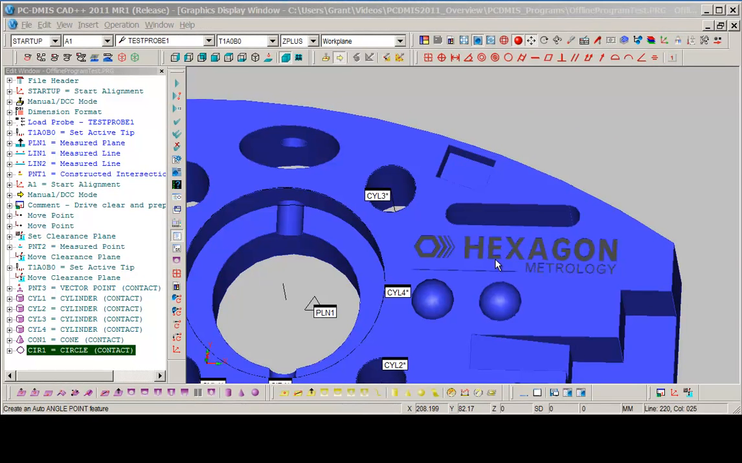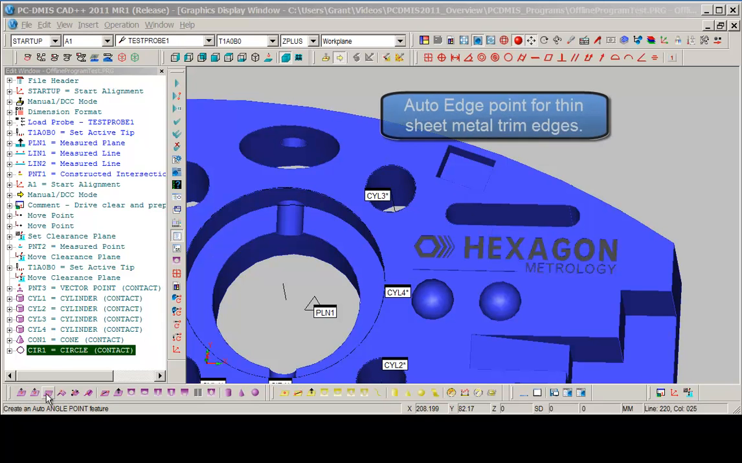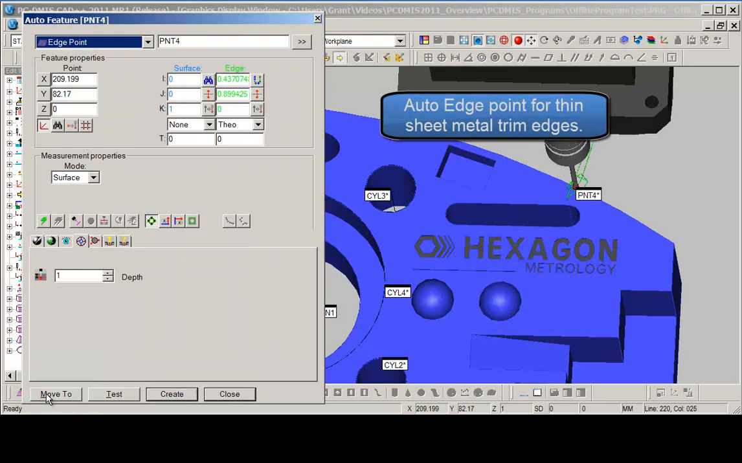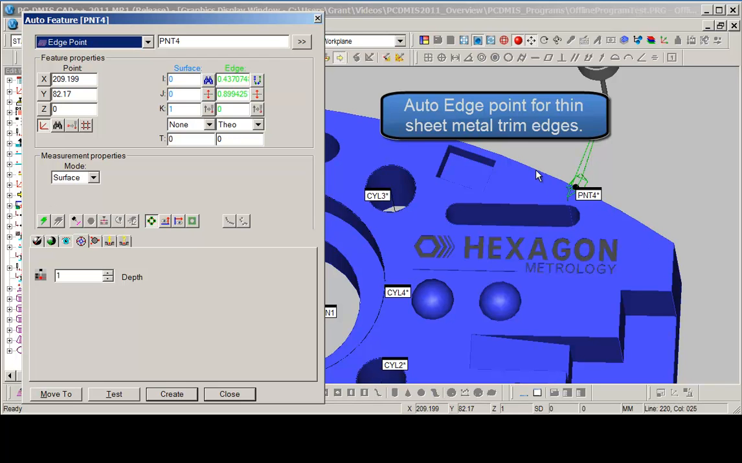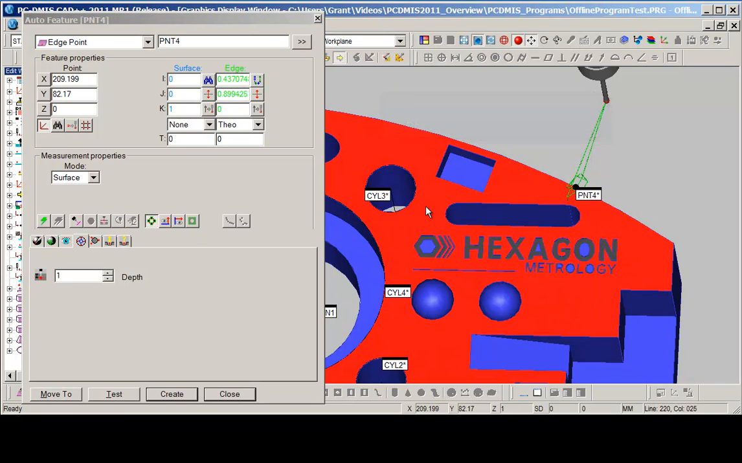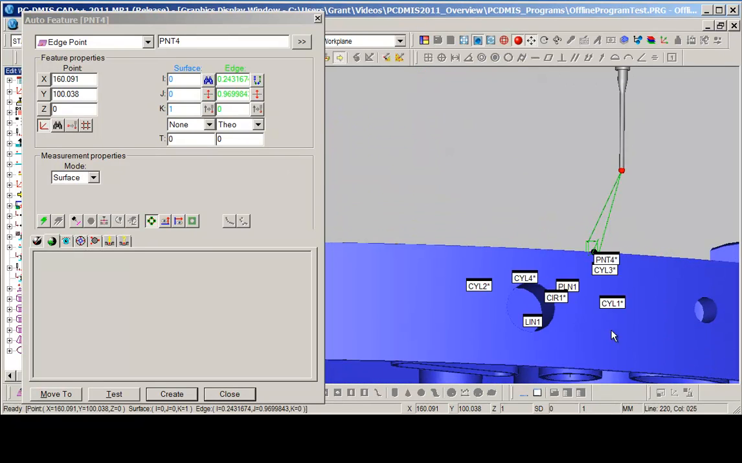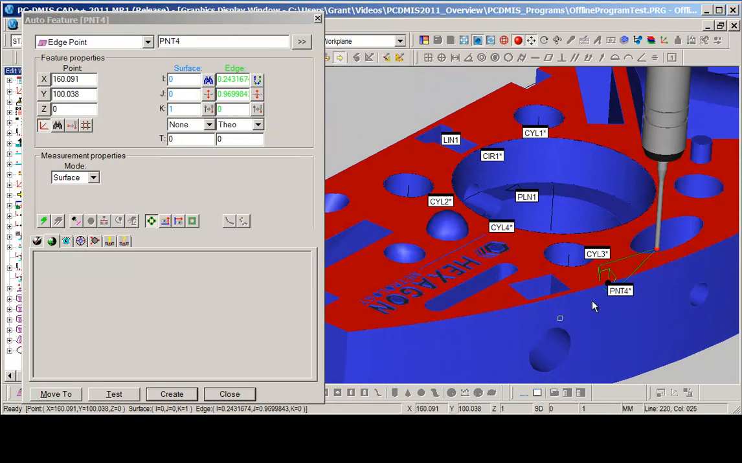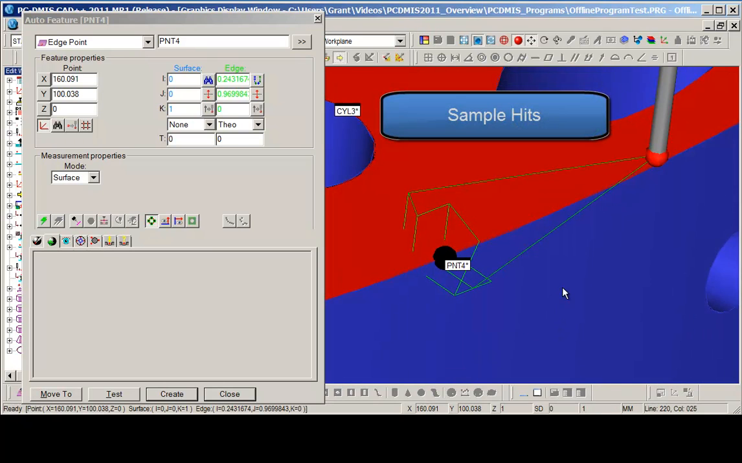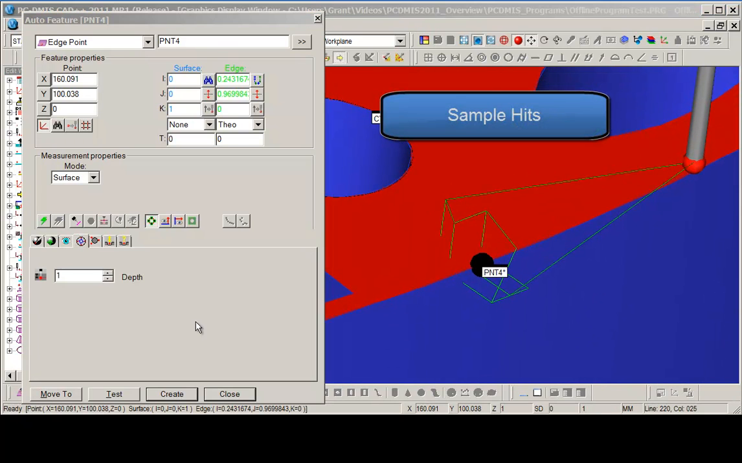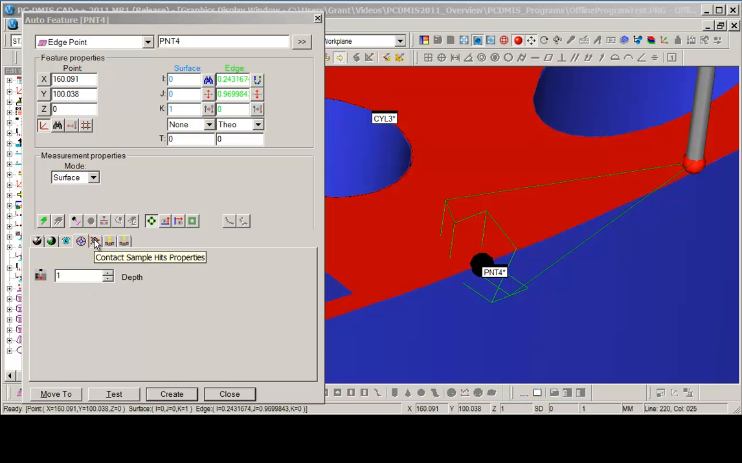Placing points on very thin sheet metal trim edges is easy to do in PC-DMIS as well. We'll just use our auto edge point command and we'll select an area that we wish to place this point on. In order for this to work, especially with very thin sheet metal parts, we're going to enable something called sample hits. There's a useful tab inside of our edge point dialog labeled Contact Sample Hit Properties.